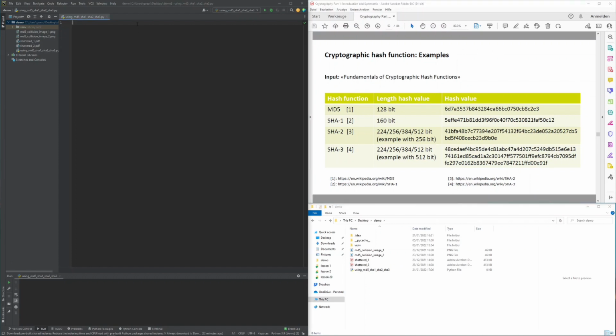Using the four hash functions MD5, SHA-1, SHA-2, and SHA-3 with the cryptography library in Python is straightforward. All these hash functions live within the hashes primitives module of the cryptography library, and creating a hash object requires it to pass the desired hash algorithm.